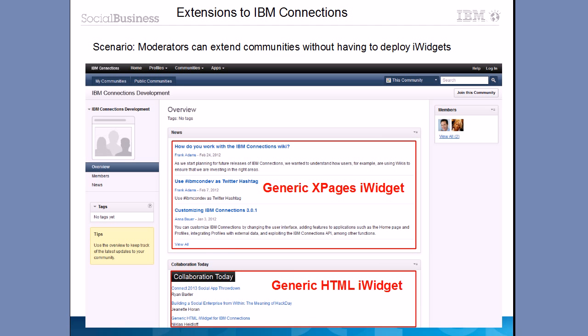In addition to extensions to the activity stream and embedded experience, you can also extend other areas of IBM Connections, for example communities. Now community moderators can add their own widgets to communities, but only after administrators of IBM Connections have initially deployed these widgets.